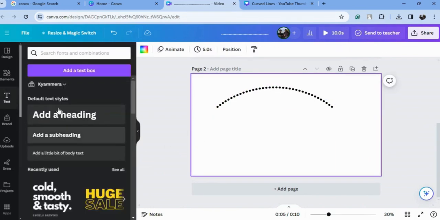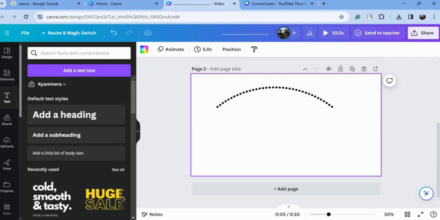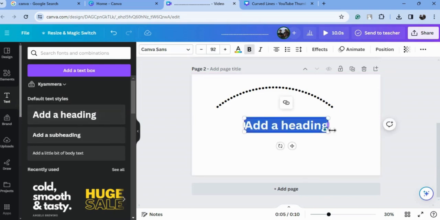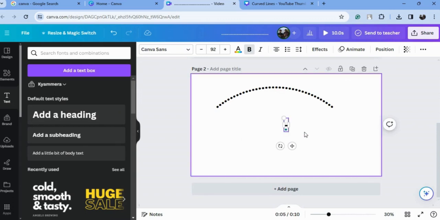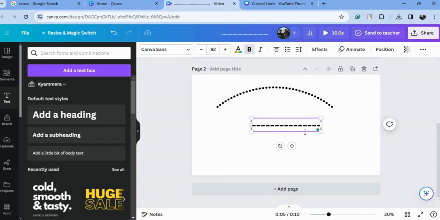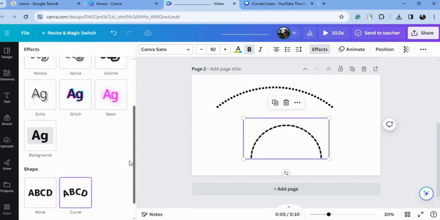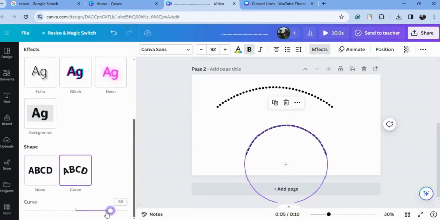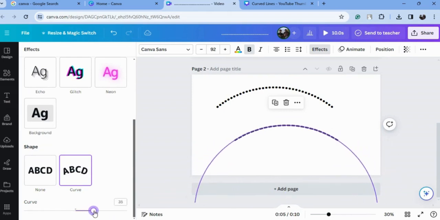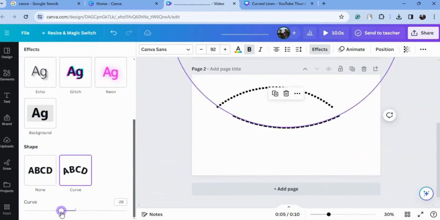Now we will create a dashed curved line. Again we will go to the text, and there is a dash option on your keyboard. So I will press the dash button, and here is our line created. Again we will go to the effects option and select the Curve option, and you can adjust the curve by moving from left to right.